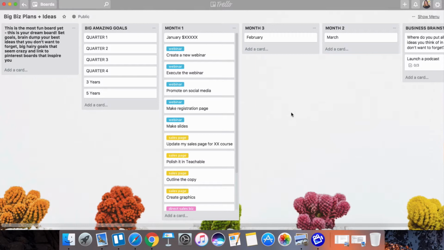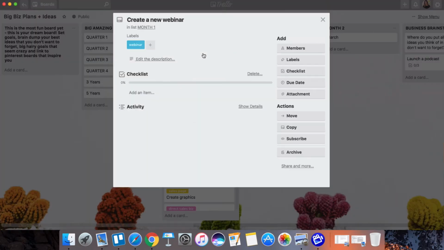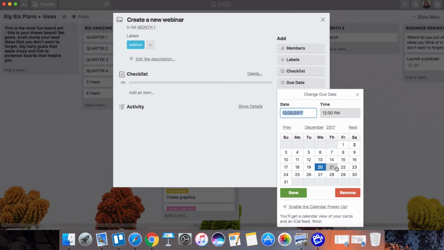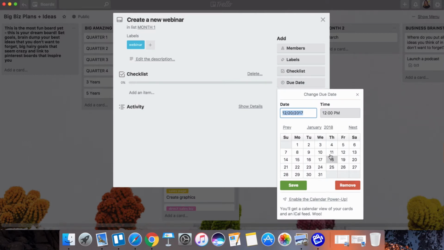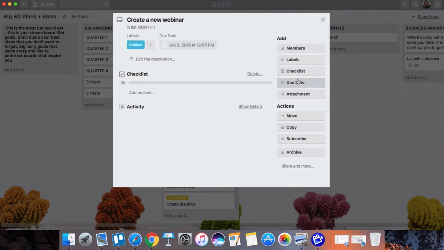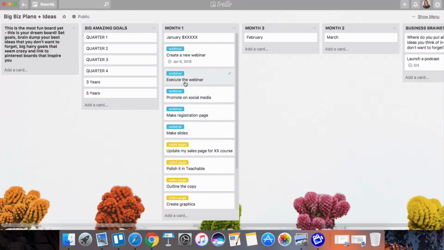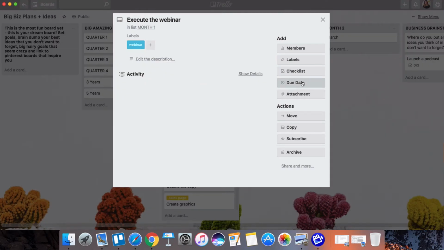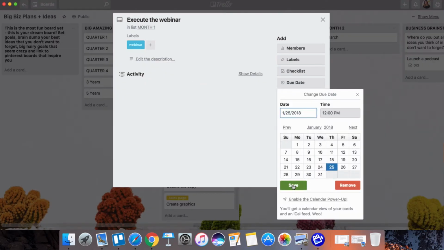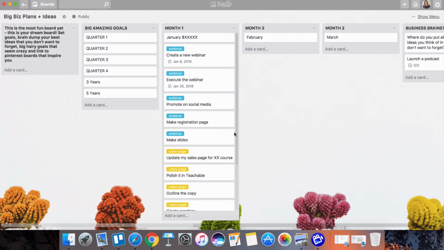So now let's put this on the calendar. For the example of a webinar, we need to choose a date. And we're going to be handling this in January. So let's say that we're going to create our new webinar on the 9th. So I clicked due date and I picked the date and time. Now we're going to execute this webinar, say on the 25th. I'm just pulling out dates here.